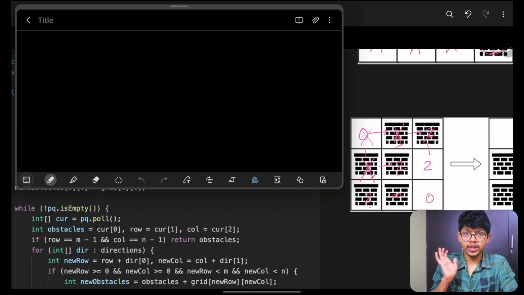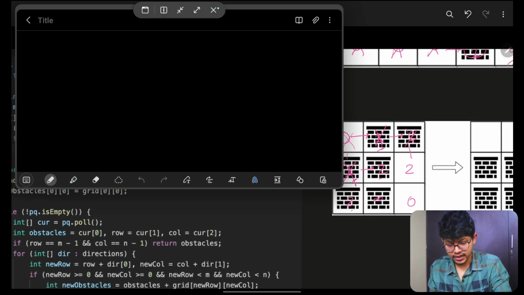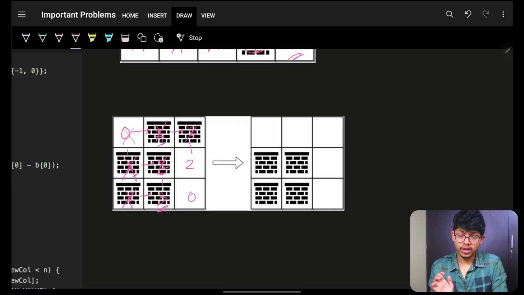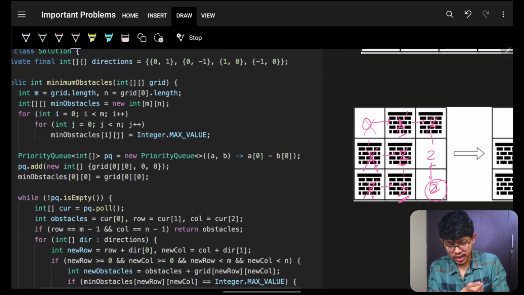This is 2, so I'll put it as 2 because there is no obstacle here. Again, for this 2, I will try to put it here. It's 2, already a non-infinite value. If I go down, oh, it's an infinite value, so put it as 3 because it's an obstacle. If it is 2, oh sorry, it is already visited, 2 is the minimum, so put it as 2. So the minimum distance to reach here was actually 2.